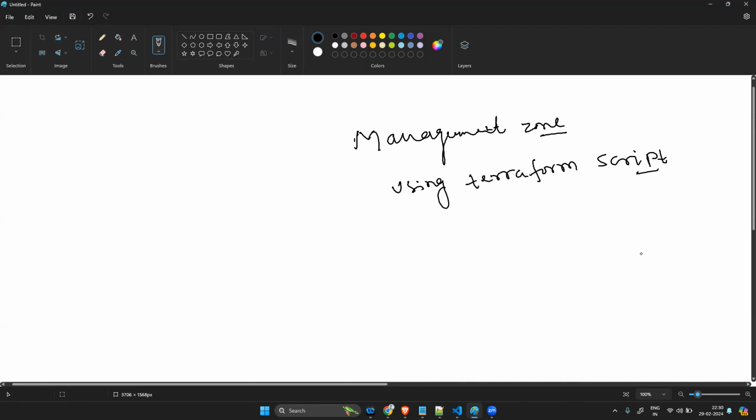Yesterday we discussed how we can configure SLO using Terraform. Today we'll be discussing how we can configure a management zone in Dynatrace using a Terraform script. If you are not aware of Terraform, Terraform is open source.